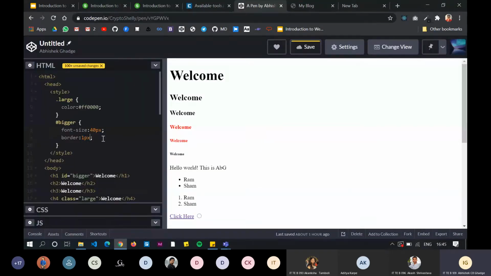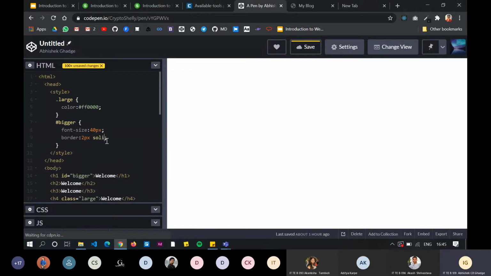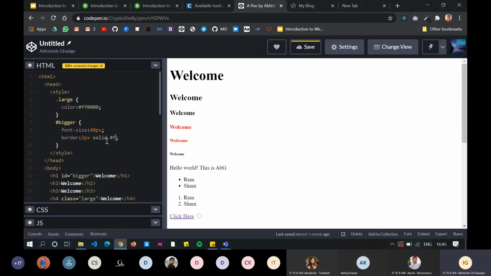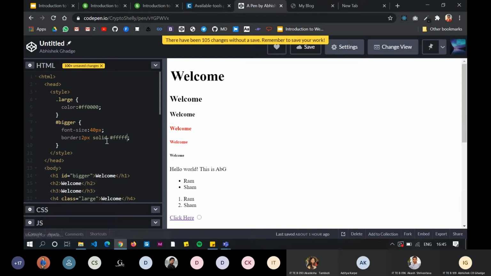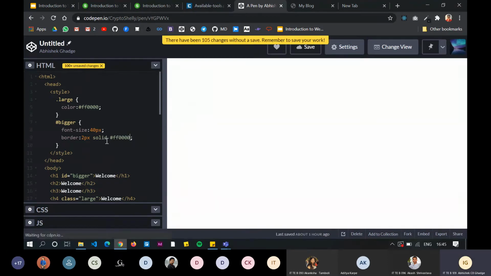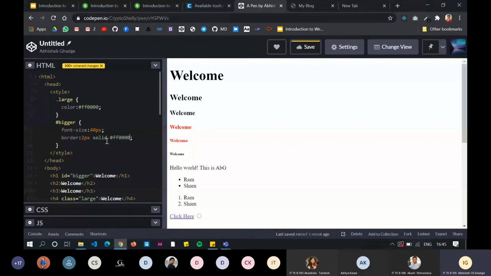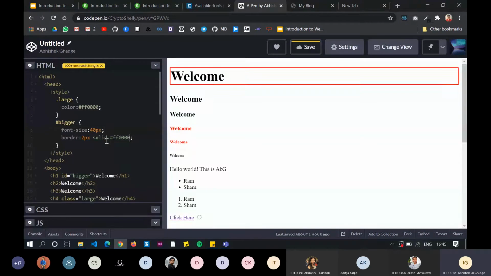So if I apply something like that for the h1, I am applying a border of 2 pixels, then I want it to be solid, and then I want it to be fully. See, the border gets applied. So this is how the border thing goes.